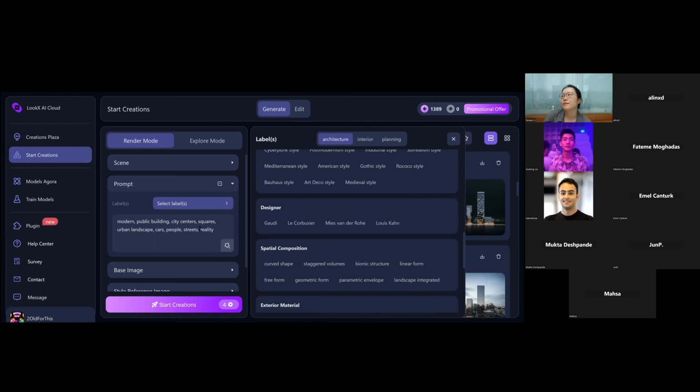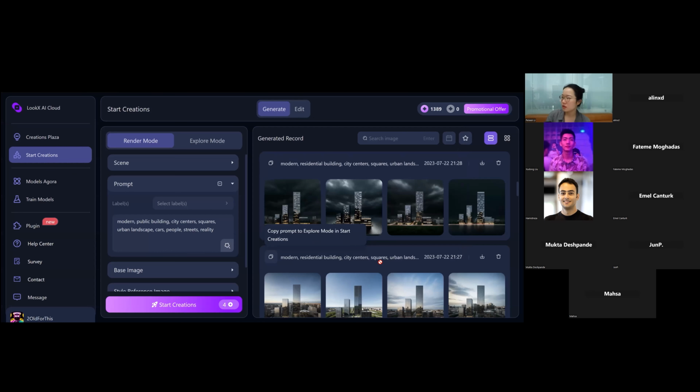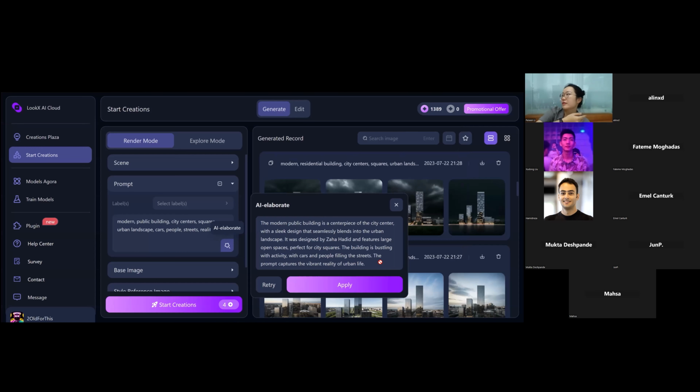And here we have an AI elaborate function based on a large language model. This function will intelligently help you to extend the text you put in. But sometimes it will add too many details and too much extra stuff, so it may confuse the AI in return. So if you use this function, you can revise it. Again, click to close.